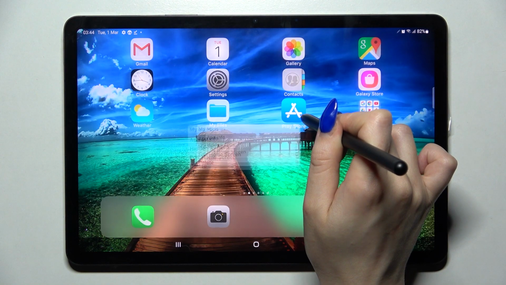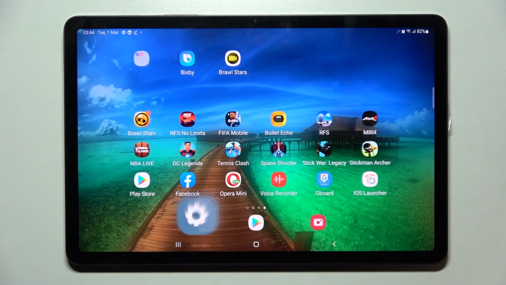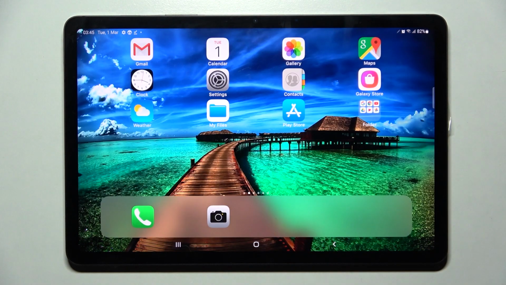But you can always go back into the same settings and simply switch between them by tapping on the default one or iOS one.